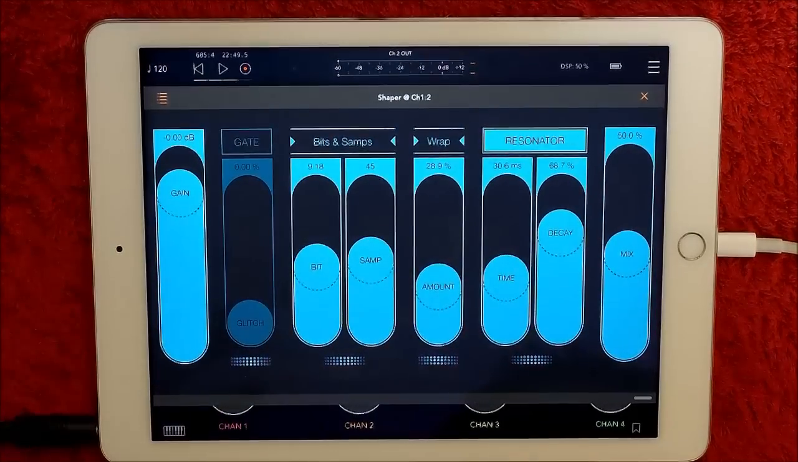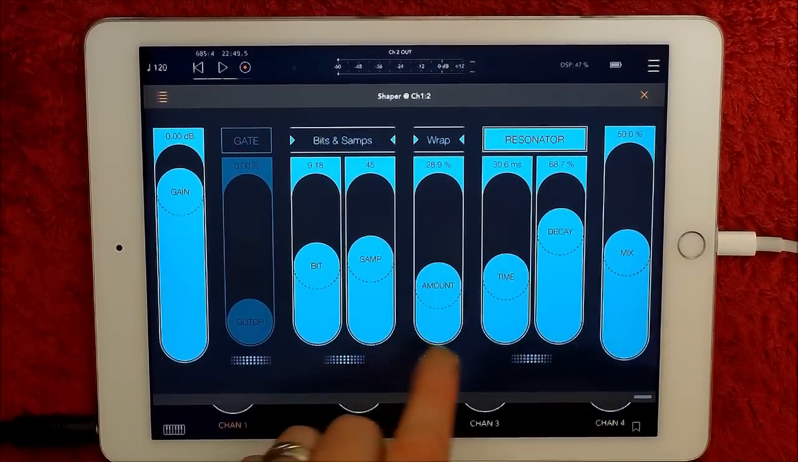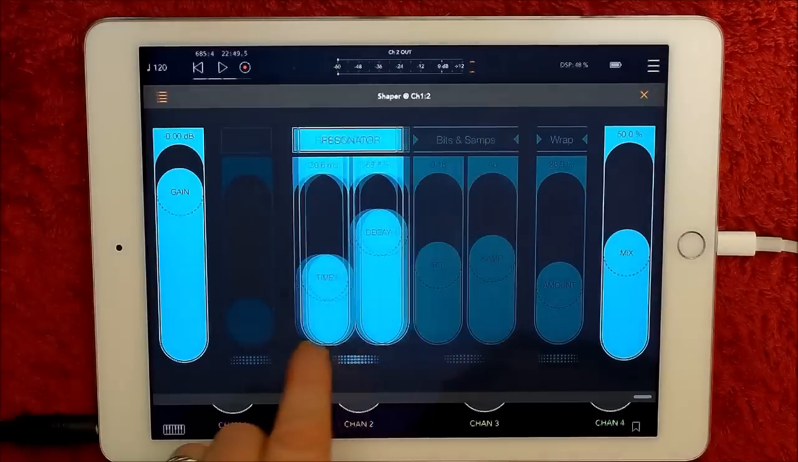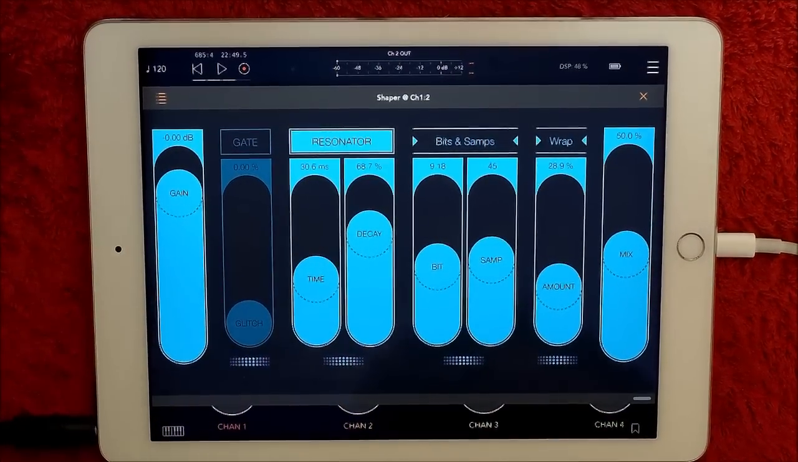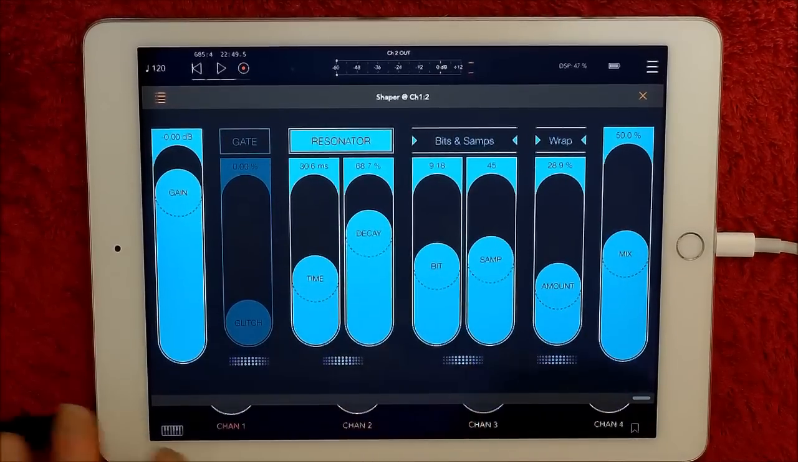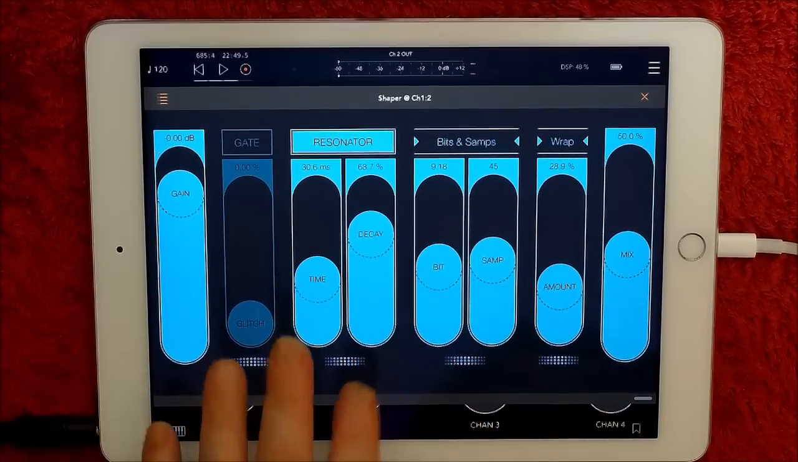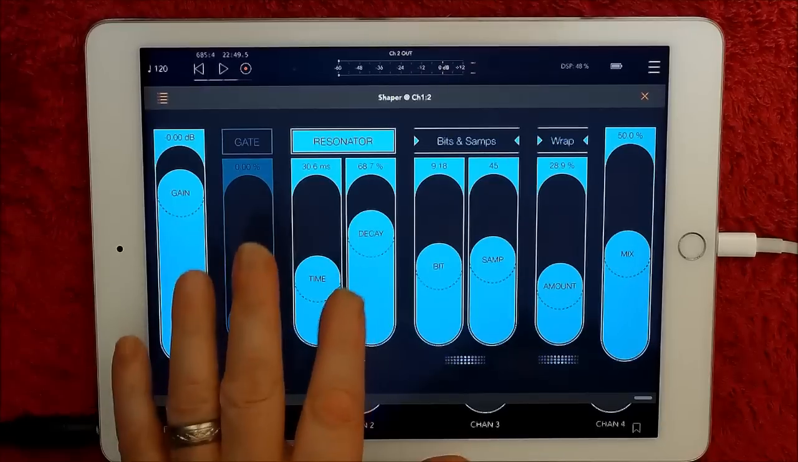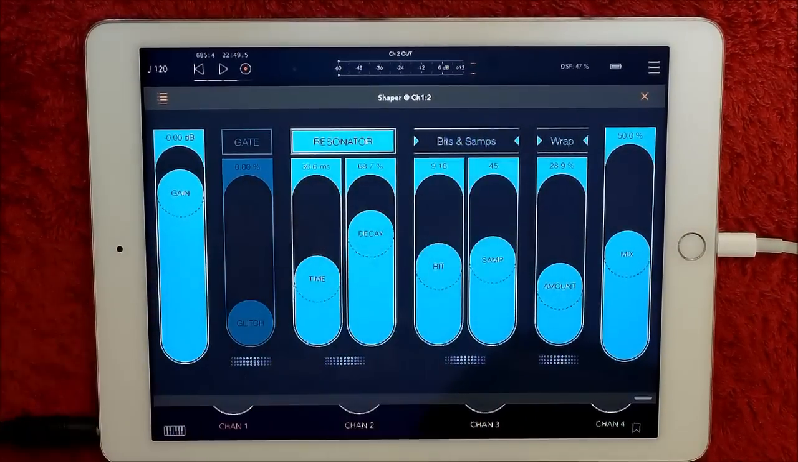Look, it's just great, isn't it, Shaper? I like the idea of being able to arrange your different modules, it's like it's modular, isn't it? You can swap your effects chain any way you like. You have two fixed ones, the gate and the resonator, and then you have two that you can choose from. I think it's brilliant. I do. How much is it? Let's see.